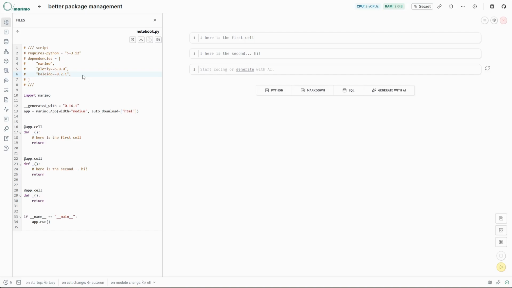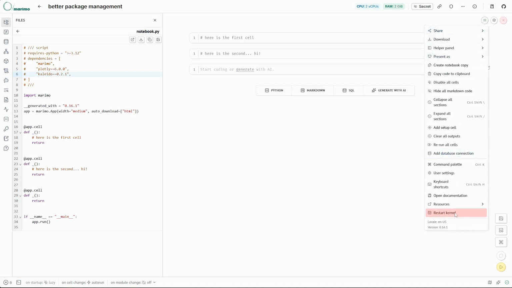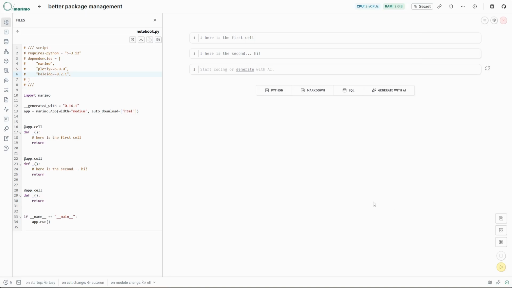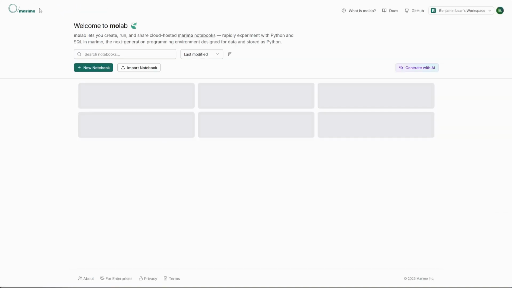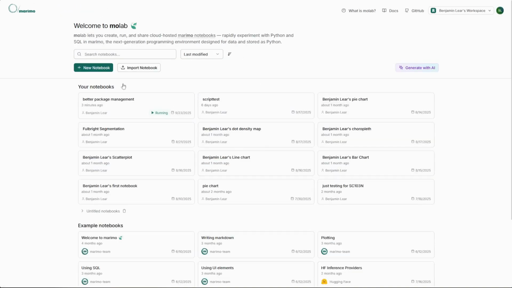And that's an important point. We can't get this fixed simply by going here and saying restart kernel. Instead, what we have to do is shut down the notebook and restart it so that we can have a new session. So let's go ahead and do that. There's a couple different ways you could do it. You could say shut down notebook here. I'm going to go back just so that you can see what this looks like in the dashboard. So in the dashboard out here, you see better package management. It says it's running.